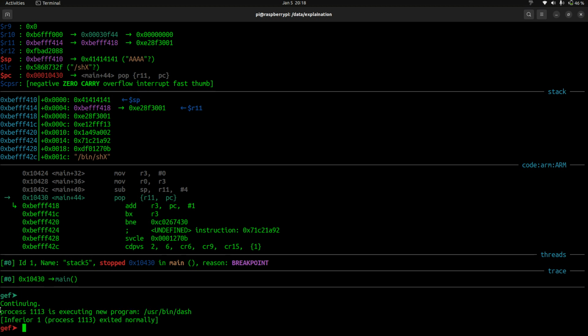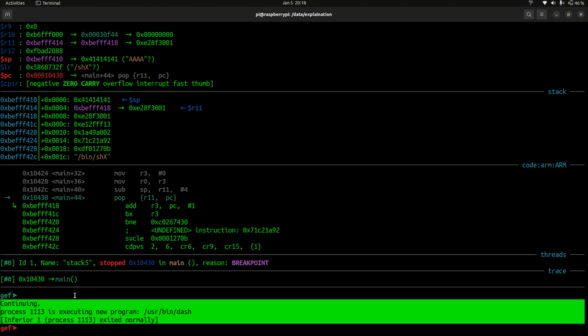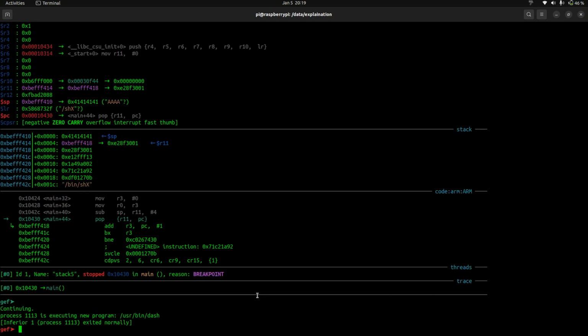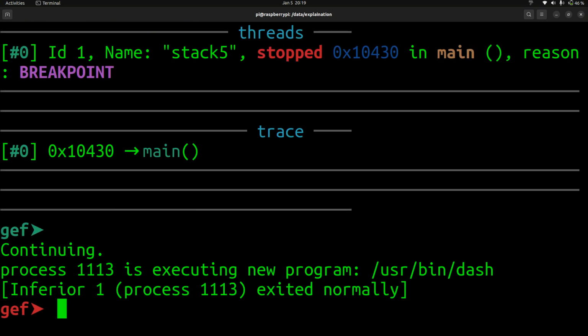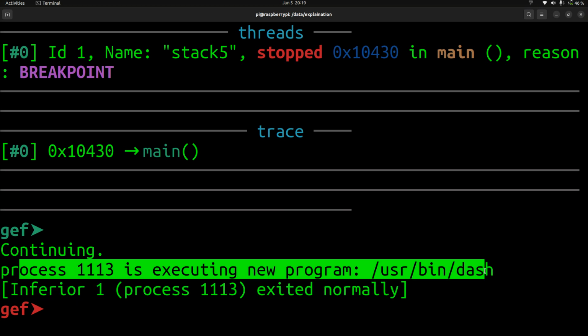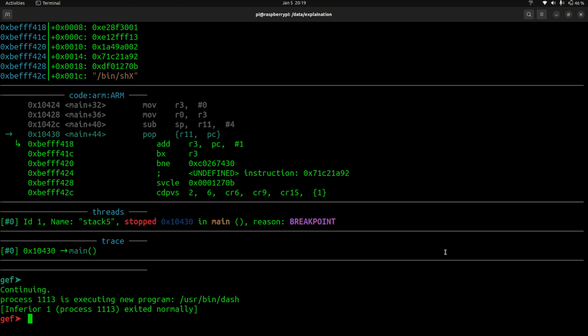So you see here, there is a trick. I don't understand how this works, but every time you run this program for the first time, it does not work. I don't know what magic happened or how it works, or maybe I'm not that good an expert in all this stuff. But the first time it won't work and the second time it worked. You see here, the process is executed and the new program /usr/bin/dash has been called. Okay, so we have solved this challenge.